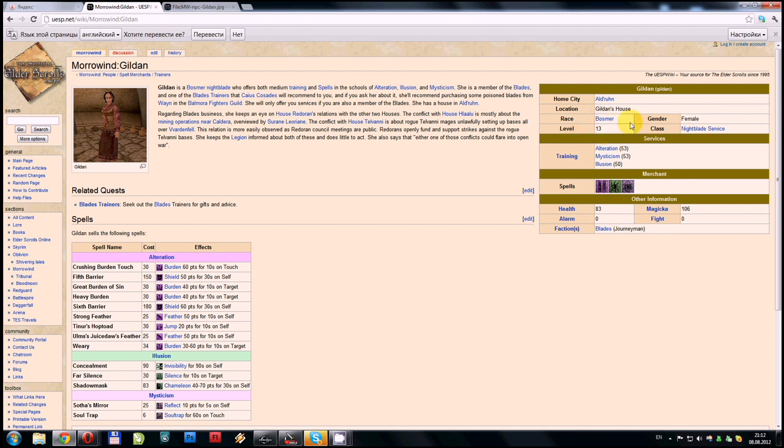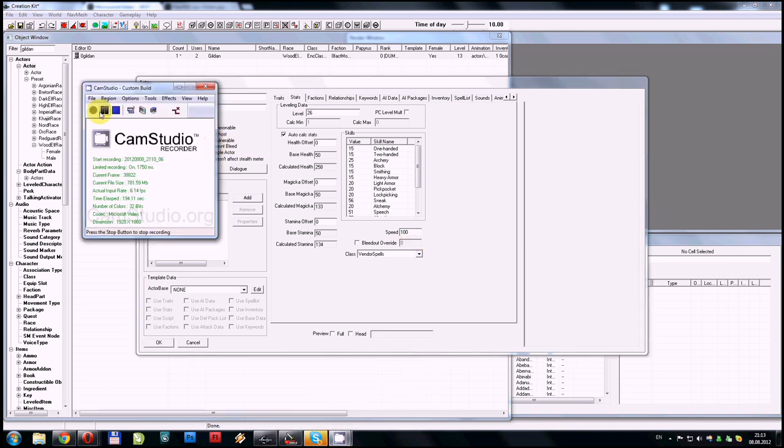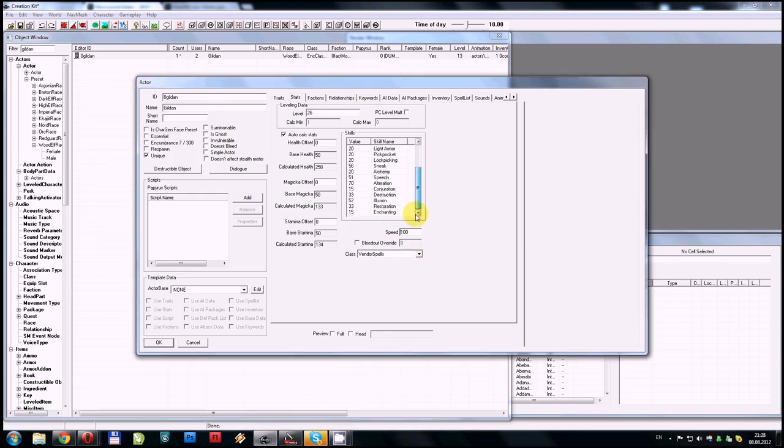After getting to your NPC's page, you can look at its stats a little bit more in detail and see exactly what it has. So let's go back, and we see this Gildan has a Nightblade service, which means she's a vendor of spells. So let's go back to her class and select vendor of spells. And it reset the speed, so let's set the speed back to 100. Check everything, and it all looks good.